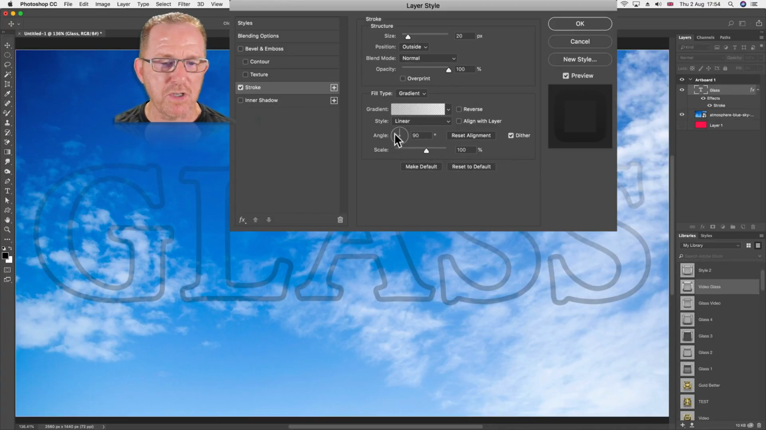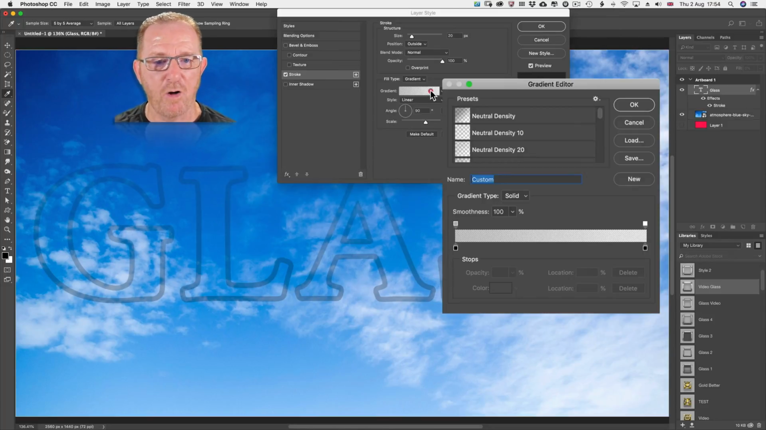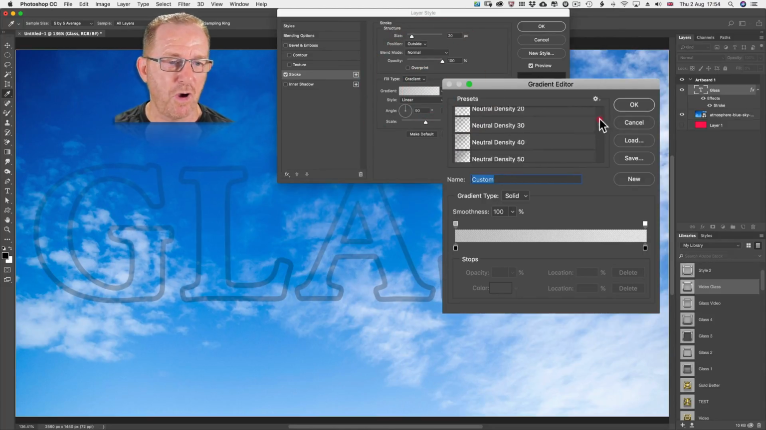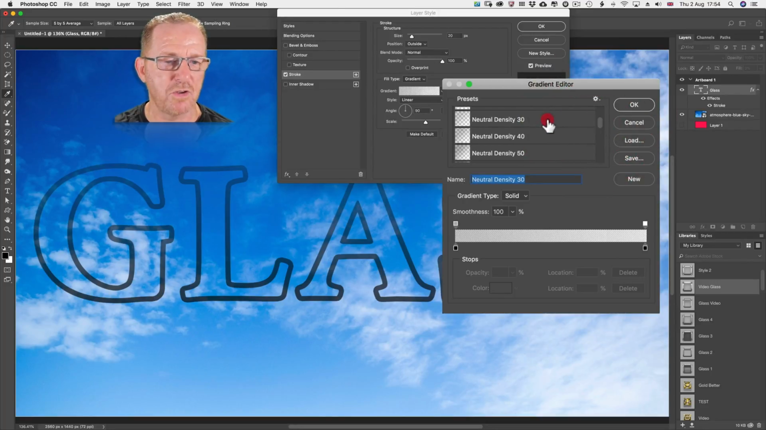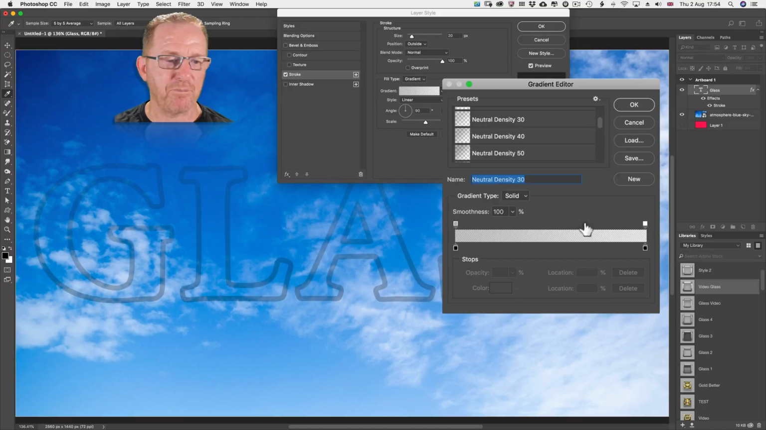If you don't know what you're doing here, you can stay with linear 90 and a scale of 100. Just make sure you're using a neutral density of 30. You can go up to 50, but if you go too high, it starts to end up like that, and we don't really want that. So 30 for me is absolutely fine. It works 99% of the time. So we got that. Let's go OK on that.